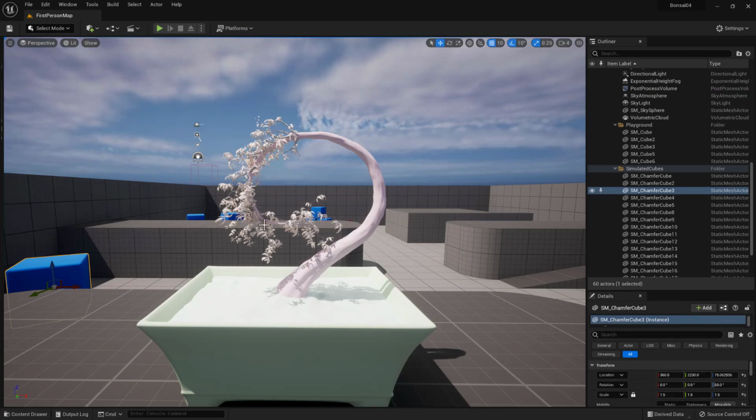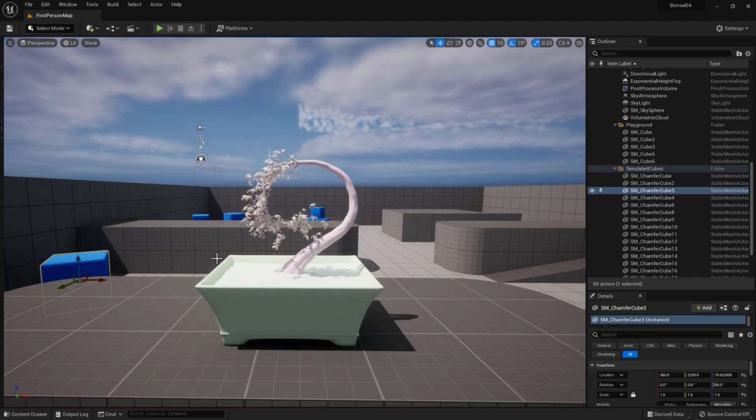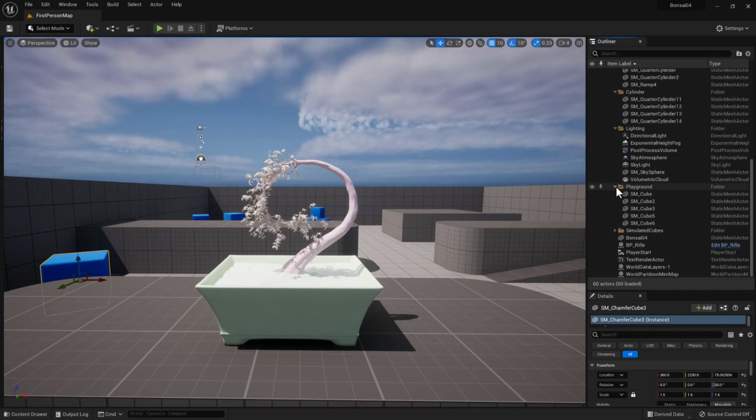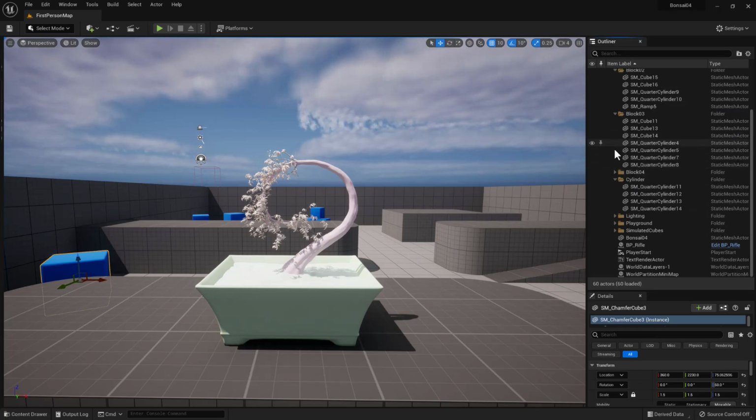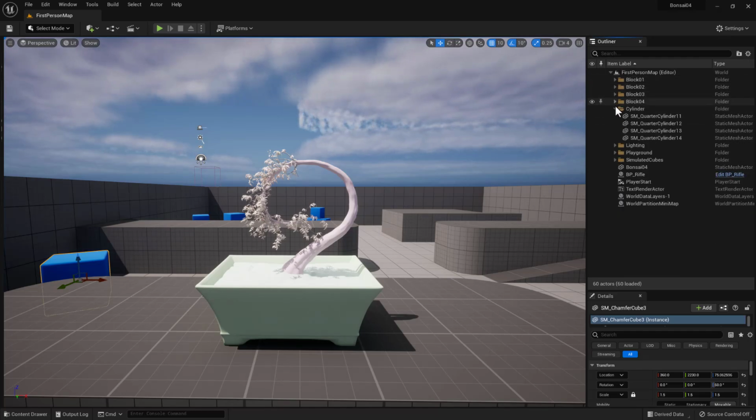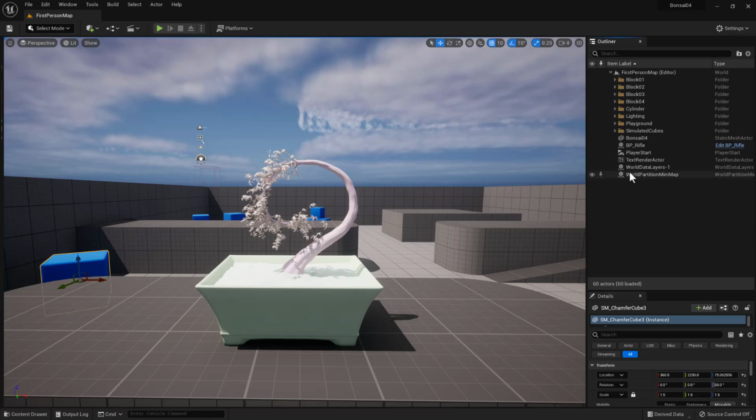I eventually will probably get rid of a lot of this stuff because I'm going to set this up for a render. So I'll probably have a backdrop, but you don't have to. You can just minimize these so you don't have to look at all of them. You have your lighting folder it gave you by default, your cylinders, blocks, all this good stuff. You don't want to look at all that, so just go ahead and hide it.